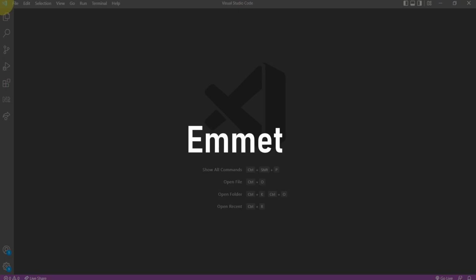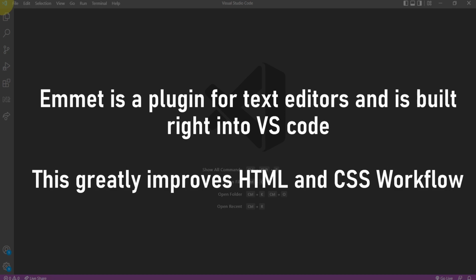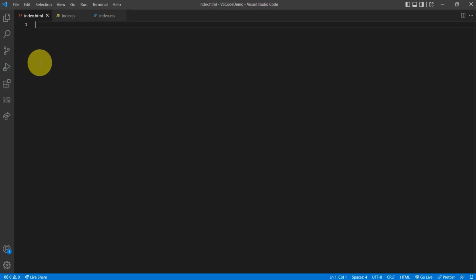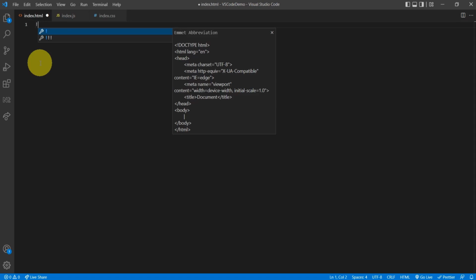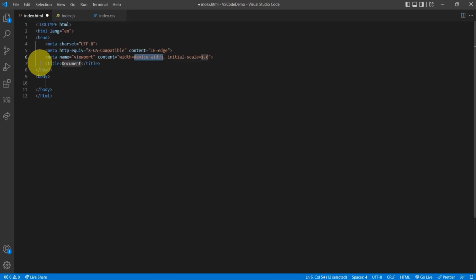How can I forget to tell you about Emmet? This is the feature that makes our life easy as well as productive. Emmet is a plugin for text editors and is built into Visual Studio Code. This greatly improves HTML and CSS workflow. If you have ever worked with HTML, you might know that there are certain requirements for HTML. Emmet makes our life easier. I just have to press exclamation mark and I'll get a boilerplate for HTML. I'll just press enter and my HTML skeleton is ready.